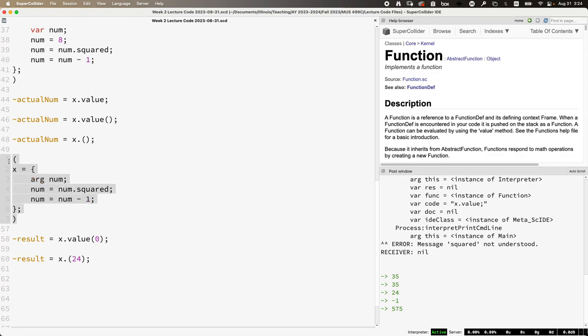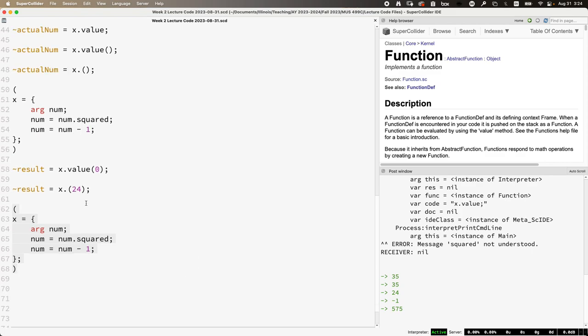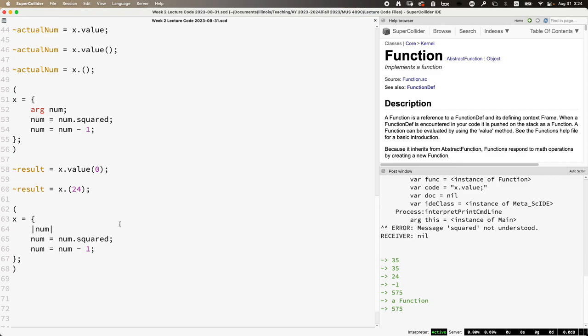And there is a syntax alternative to the arg statement, which is instead of saying arg, we can just put a set of pipes. The pipe character is right below the delete character, shift, the one that has the slash on it, the vertical line. So this is the same thing. It does not need a semicolon. Some people like to just put it right here on the first line. SuperCollider is pretty indifferent to white space, so whatever feels stylistically nice to you, go for it.